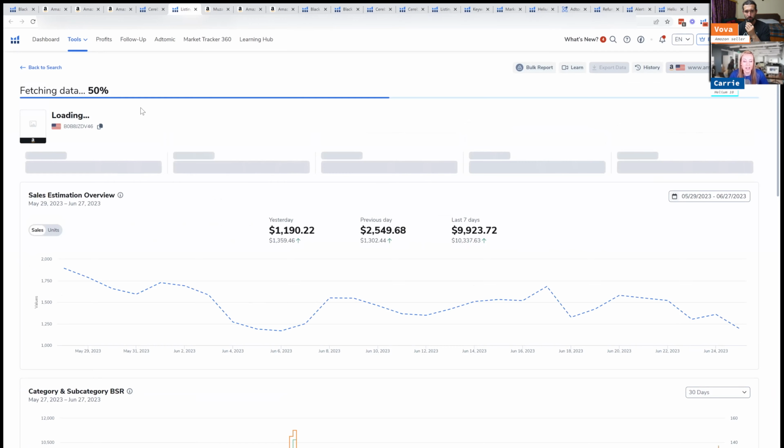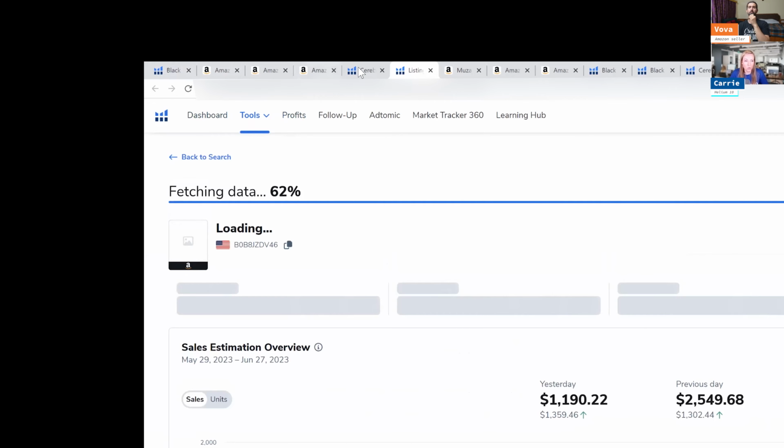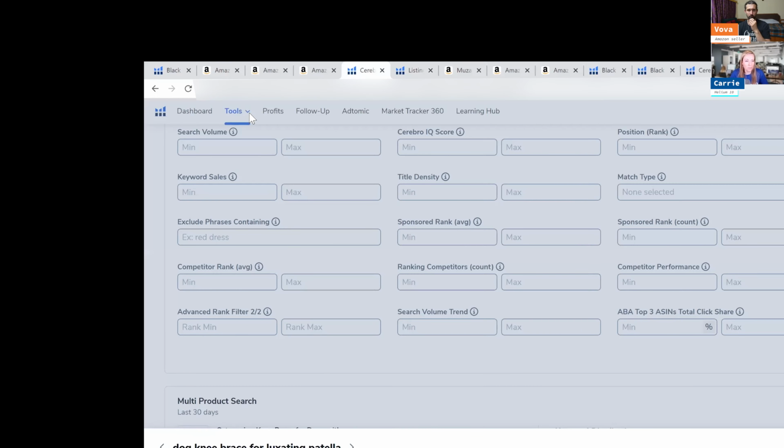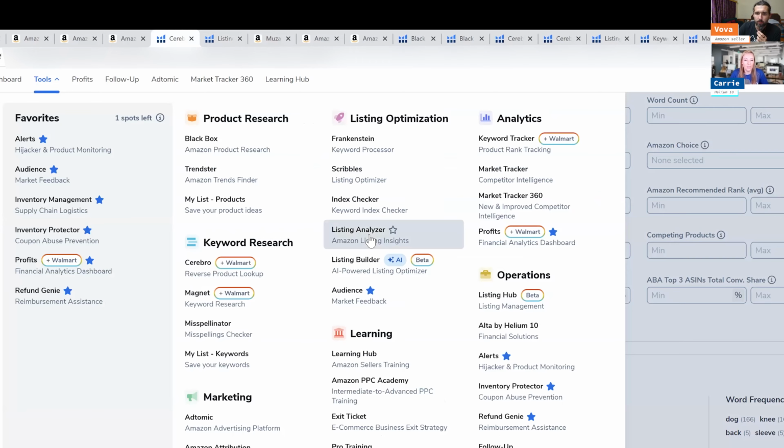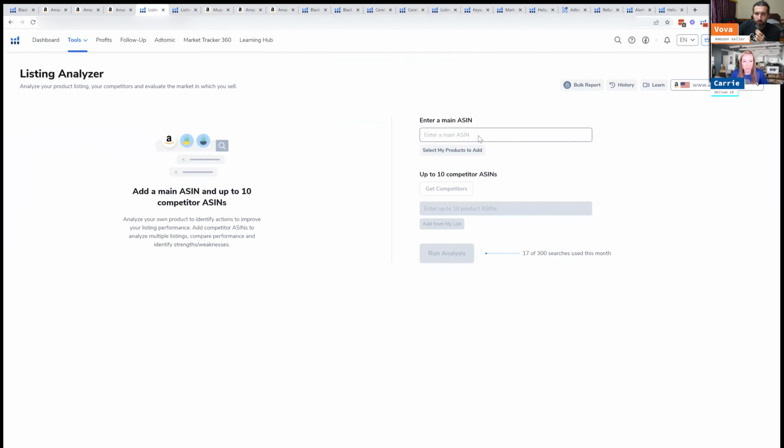Now for Listing Analyzer, you can actually put in whatever ASINs you want. I just clicked from Cerebro. You can actually go to this tool by just clicking on the tools bar. You can click on Listing Analyzer right here, and you can put in up to, I think, 10 ASINs. So you put the main ASIN, that's your ASIN usually, and then you can do the comparison ASINs.